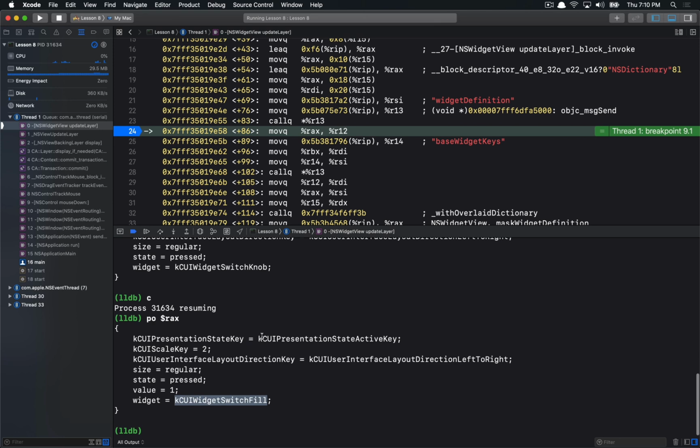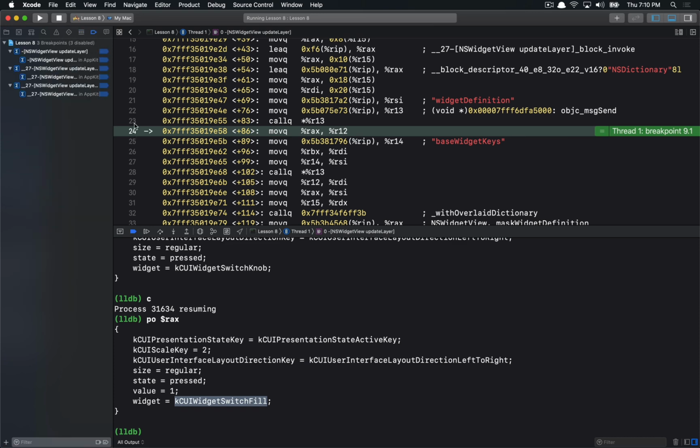All right, so what we want to do now, now that we've established all this information, is this: we know that the widget view has this call for getting the widget definition. So there's a call that we can make to access the widget definition. If we can find this switch fill value on the dictionary, we know, hey, we're on the background view of the switch, and we can now try to customize the layer based on that. So that's the lesson in looking through different things on the view.